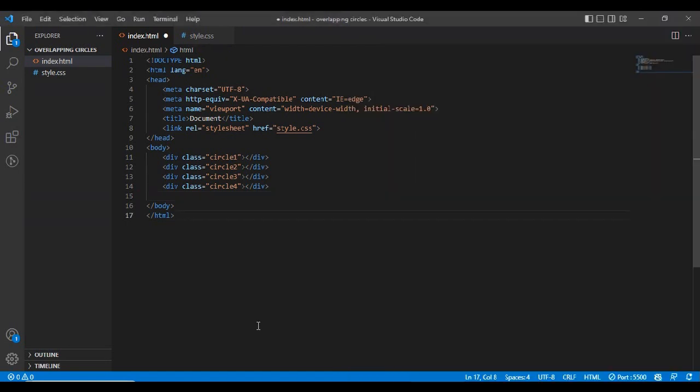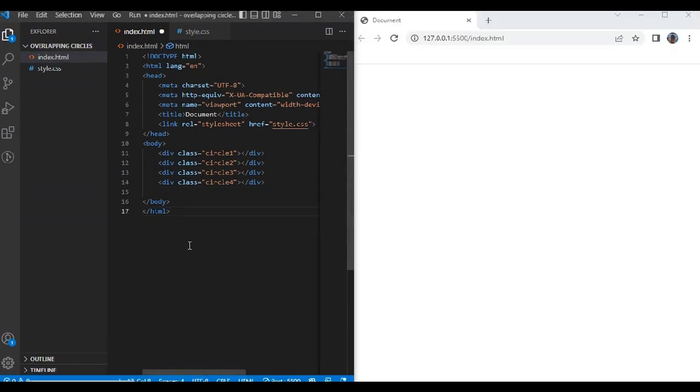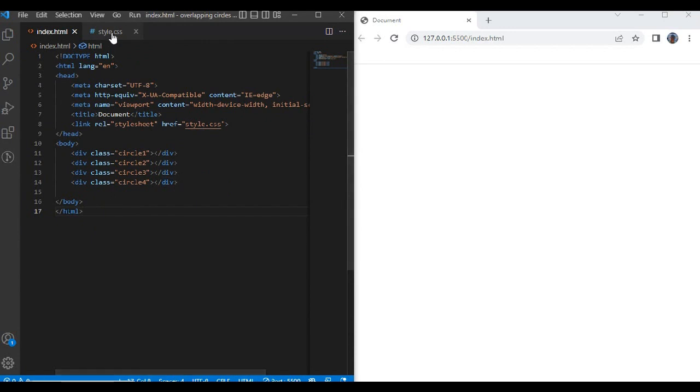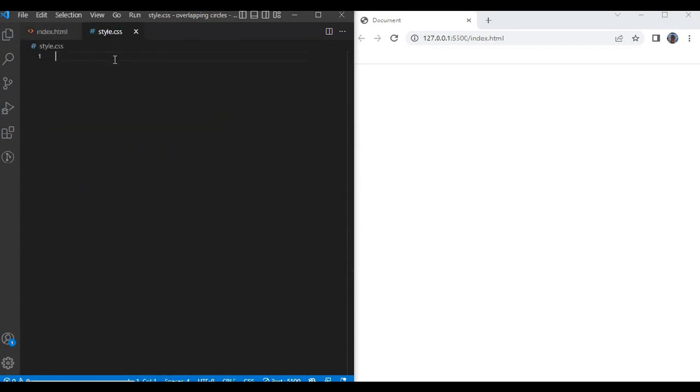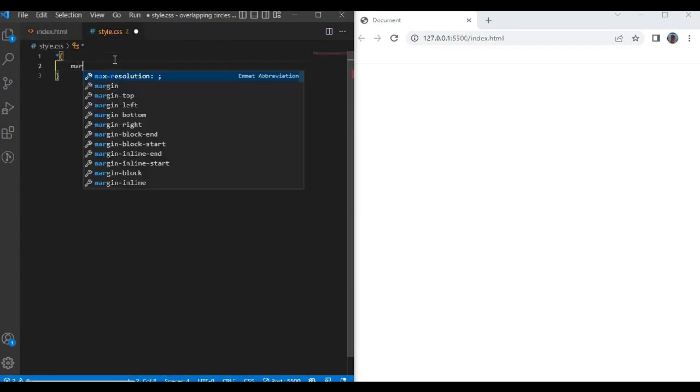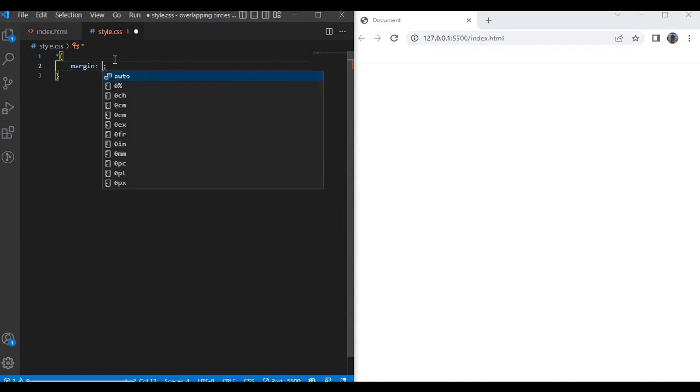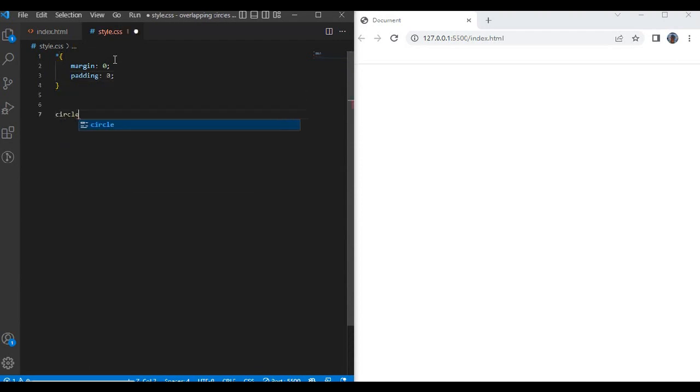style.css and style it. Okay, you know how we run this: Windows and left direction, Windows and right direction, and to close the side panel we use Ctrl B. Okay, let's remove the margin and the padding. That's the default margin and default padding that comes with the browser.